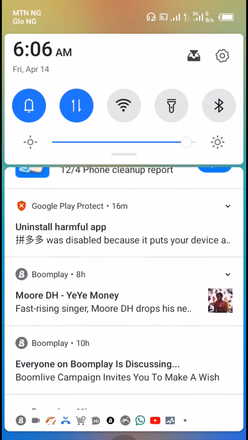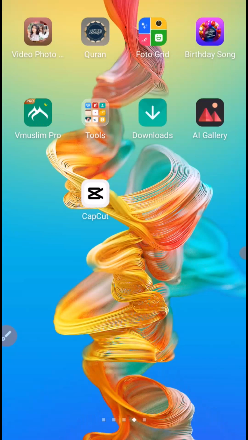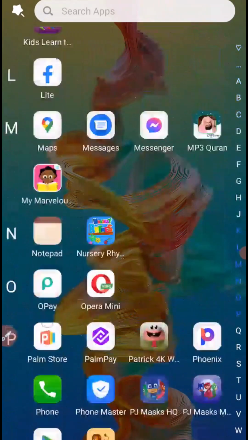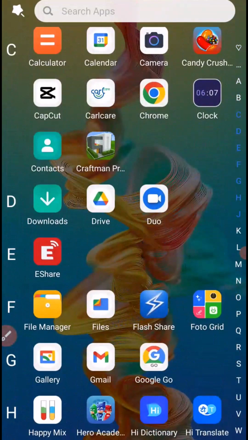If you have the Pinduoduo app on your phone and you have been doing procurement and shipping from China using Pinduoduo for a very long time, but all of a sudden you receive this particular message from Google: Google Play Protect uninstall harmful app was disabled because it put your device at risk. That is the message that brought about disaster to the Pinduoduo app. And then you go to your phone and you scroll down, you check everywhere on your phone, you find it difficult and you cannot see your Pinduoduo app.